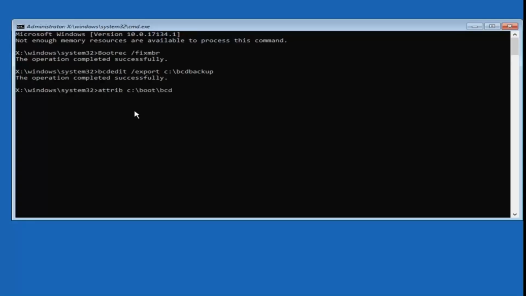/BCD, and then I'm going to do a space -H, and then another space -R, another space -S, and then I'm going to hit enter on my keyboard. Should run that successfully. Don't expect any response back from the command prompt here. If you type something in incorrectly, it will stop you, so just keep that in mind.